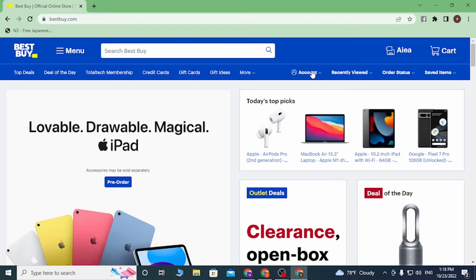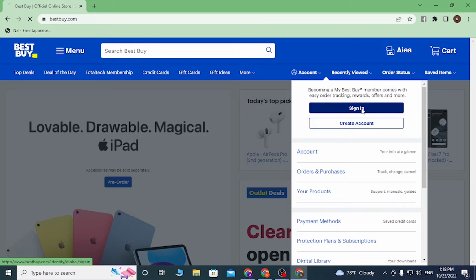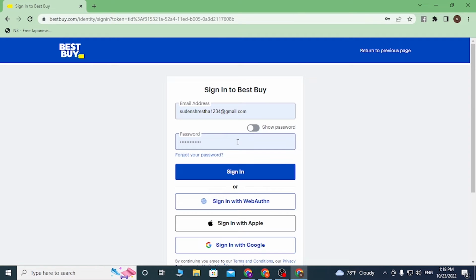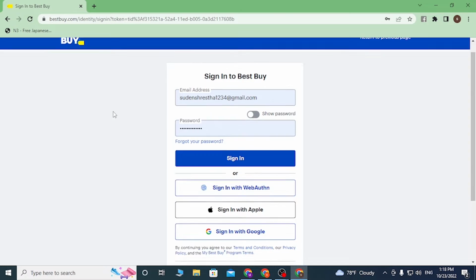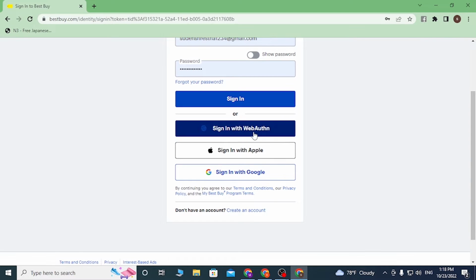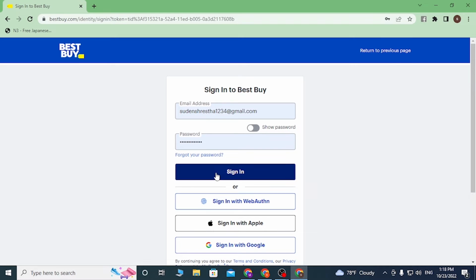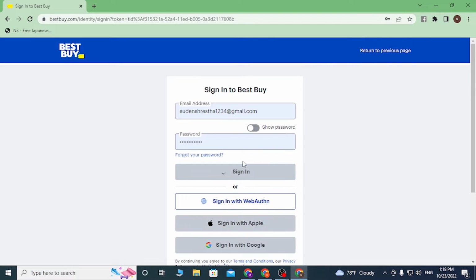To do that, click on account over here, and after that click on sign in, and you'll be redirected to this page where you will be required to enter your email address and your password with which you had registered on Best Buy at the time of creating your account. Or you can sign into your Best Buy account with the web authentication or an Apple or Google ID. With that being said, let's click on sign in because my computer had autofilled my credentials over here.